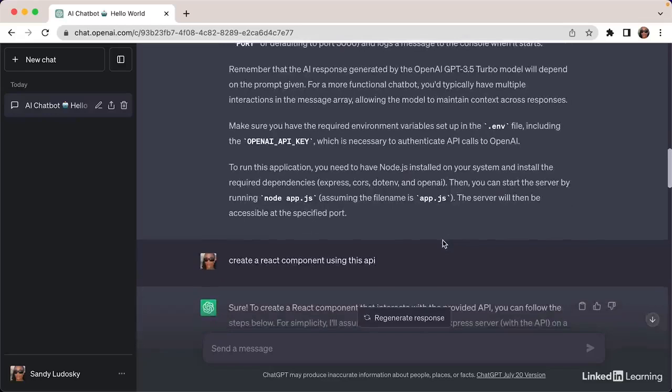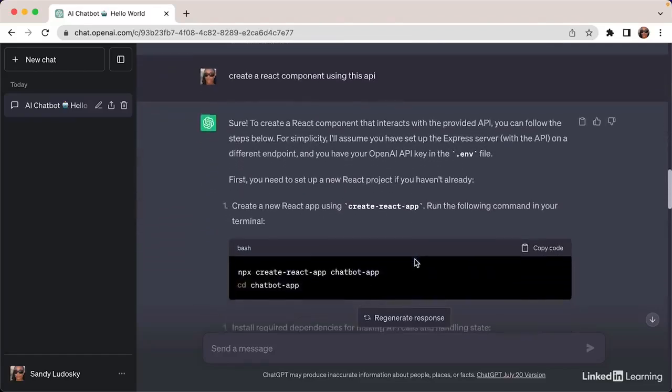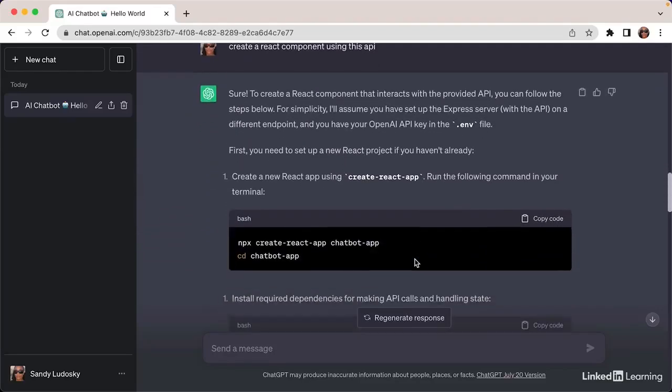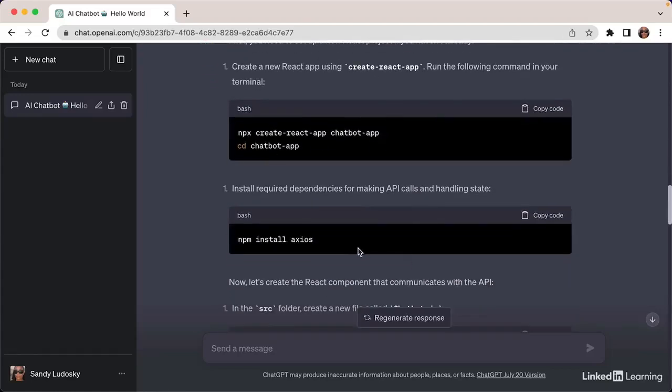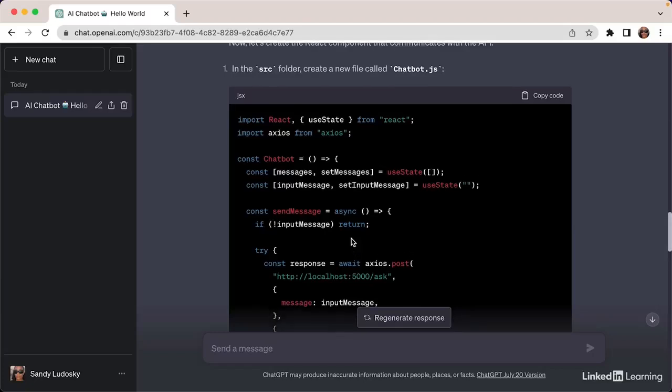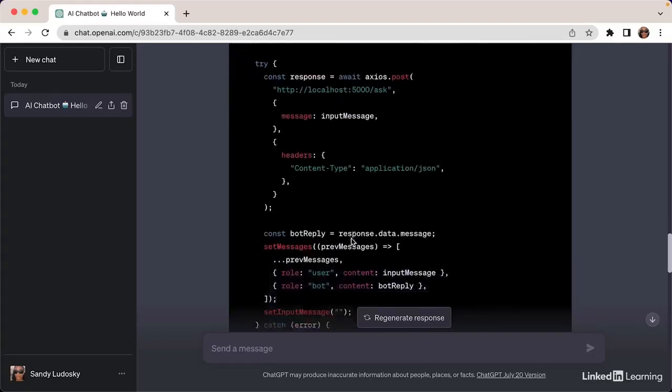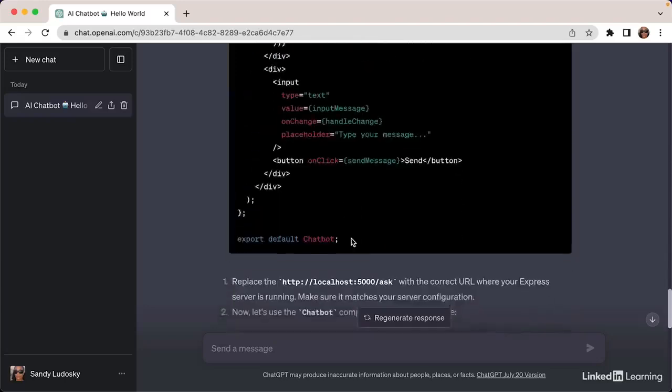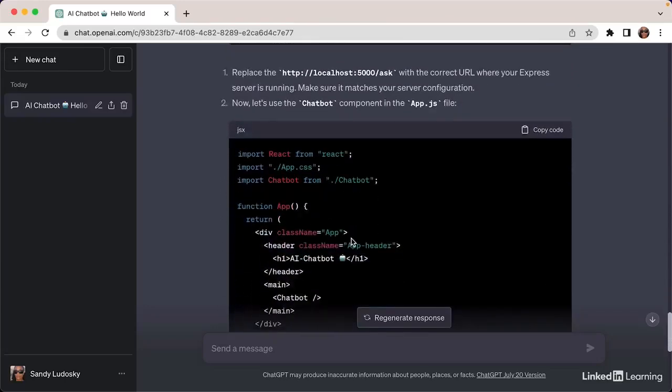Based on that, I've asked ChatGPT to create a React component by using this API. Of course, ChatGPT was able to help by providing first instructions as to how to create a React app. We need to install Axios in order to make API calls. And finally, it provides the source code to create the chatbot component that we need to include inside the root component right here in app.js. So we're going to do that. We're going to follow the instructions from ChatGPT.